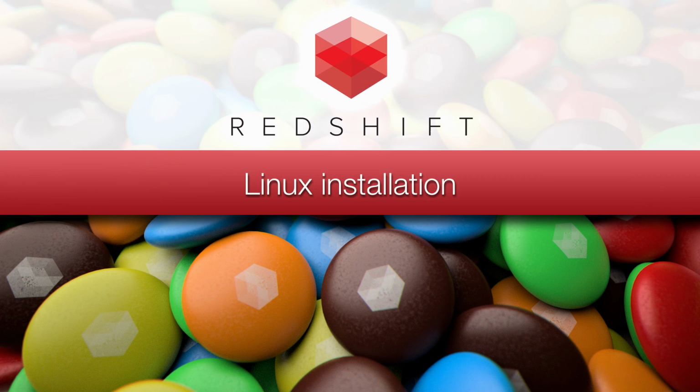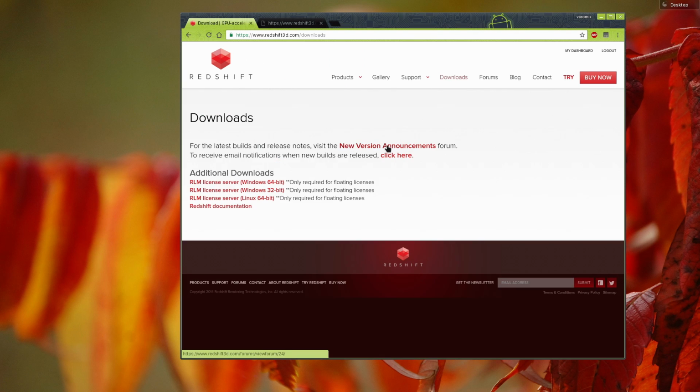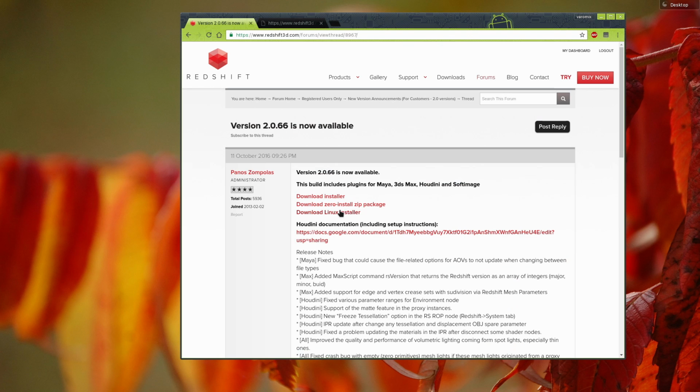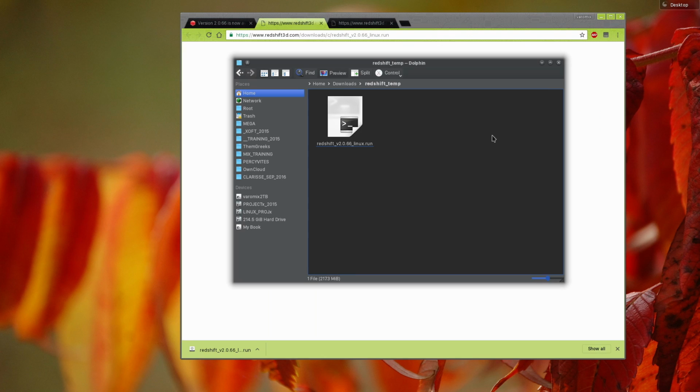Now let's install Redshift for Linux. Go to the new version announcements. Click the latest version thread. Download the Linux installer. Once you have the installer, open a terminal at this location.